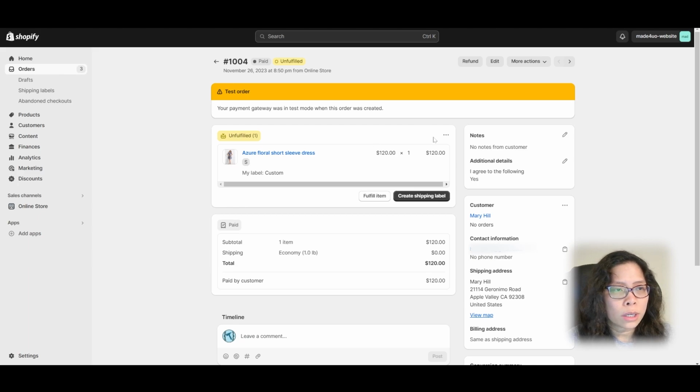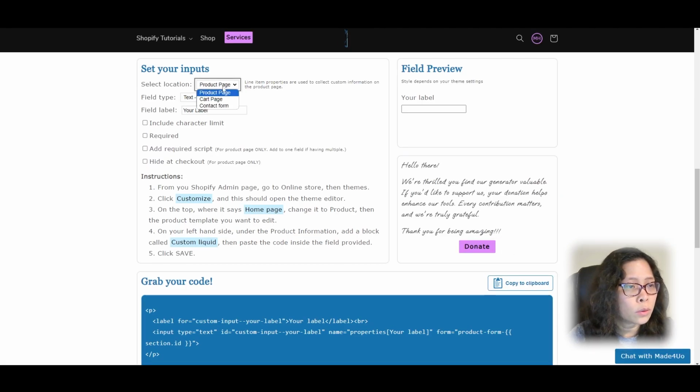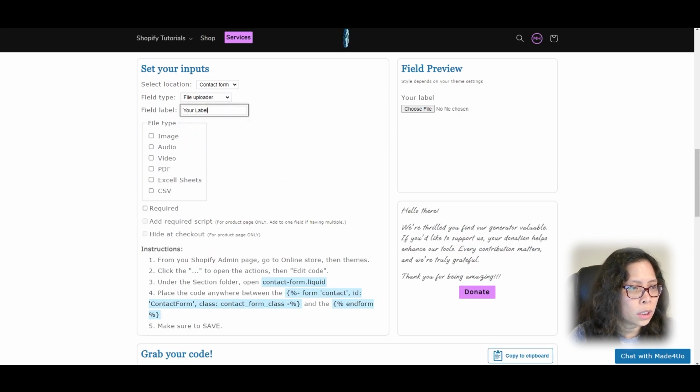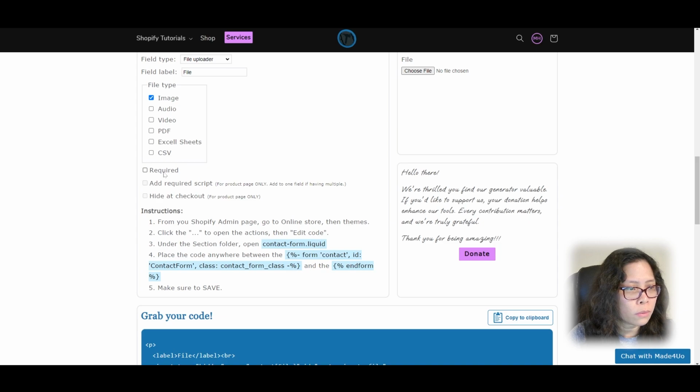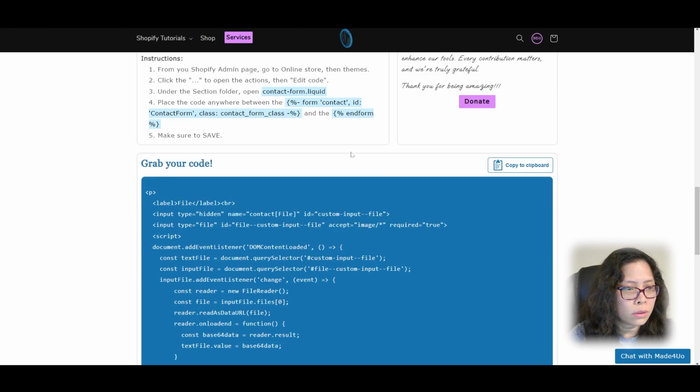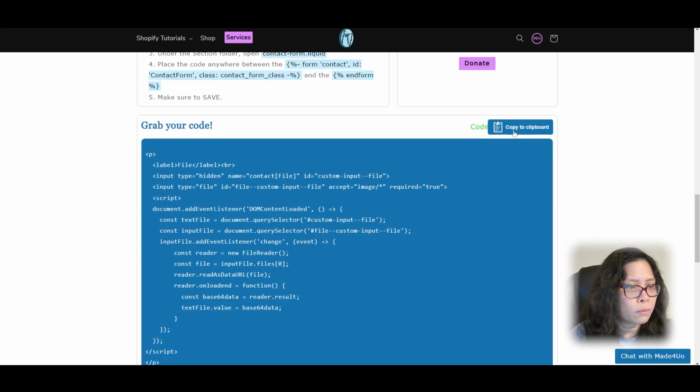And let's go to the contact form. I'm going to go to contact form and we're going to try the file uploader. For my label, I'm just going to call this file. And I'm going to do the image. This is the file type that the input is going to accept. Then here, I'm going to make it required. And there's an instruction here that we can follow. I'm just going to click that copy to clipboard.